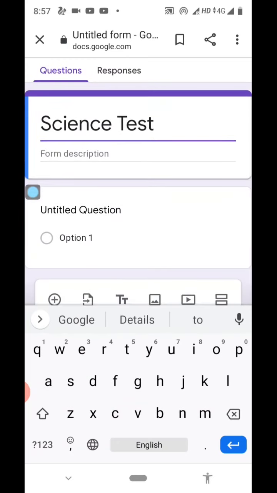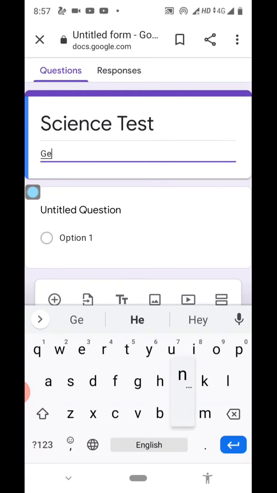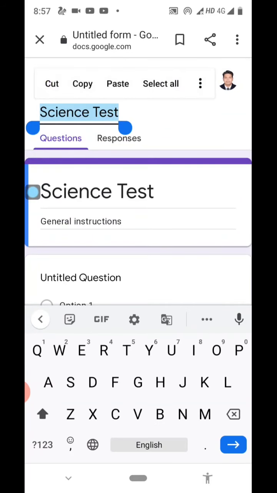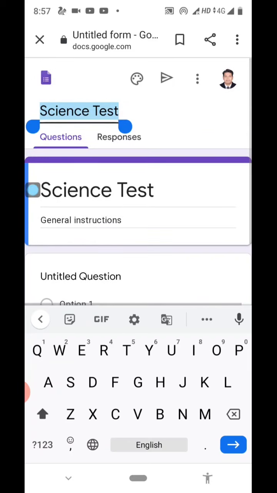Here you can write general instructions for the students, general instructions according to you. If you click here, automatically it will become Science test. So what some teachers do, they forget to click here. After mentioning the heading of the test, if you click here, automatically the same name will reflect there. So do not forget to click there. If it doesn't come, then you need to type it.